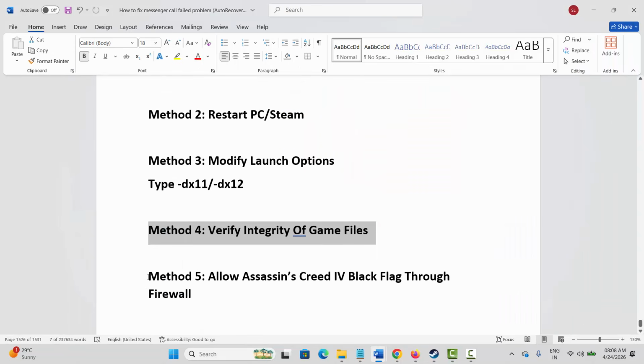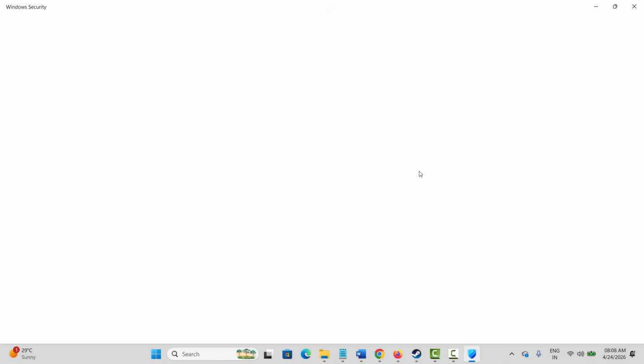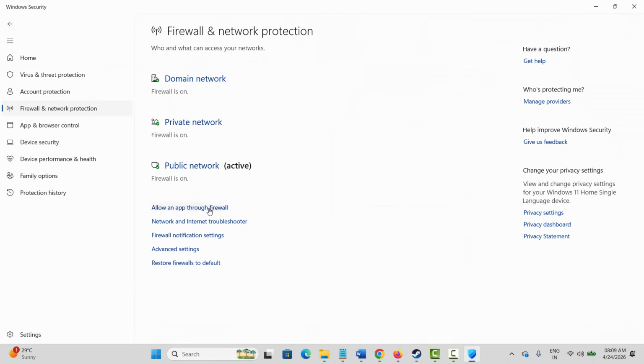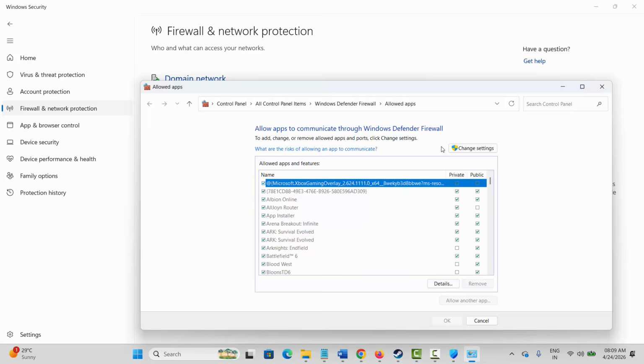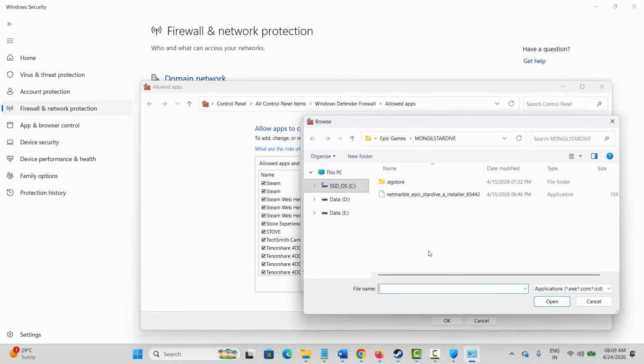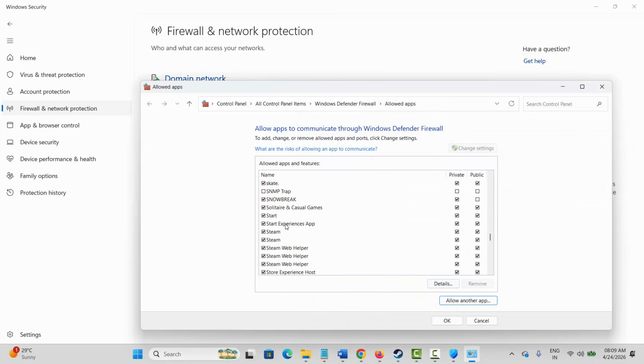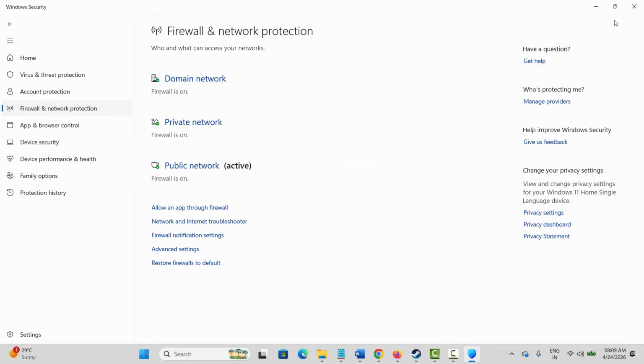Next is to allow the game through the firewall. For that, go to the Windows search for Windows security. Now here you have to click on firewall and network protection, allow an app through firewall, change settings. After that, search for the game whether it's listed or not. If you cannot find the game, click on allow another app, click on browse. After that, go to the game folder, add it to the list over here. Now after adding it, select the game. Make sure both private and public boxes are ticked and then click on OK. Finally, launch the game and check.